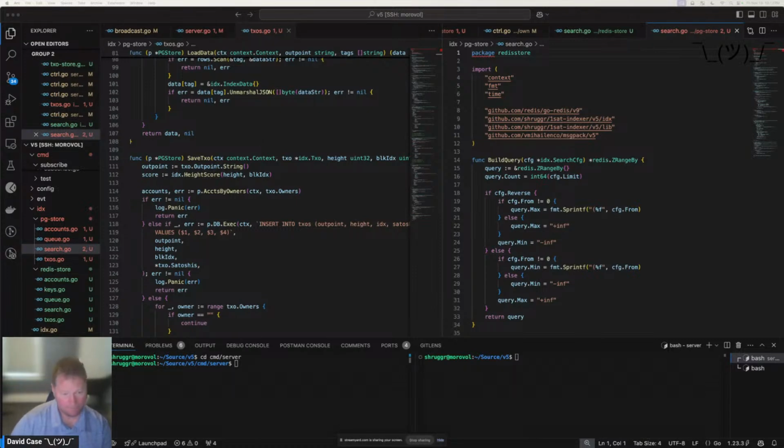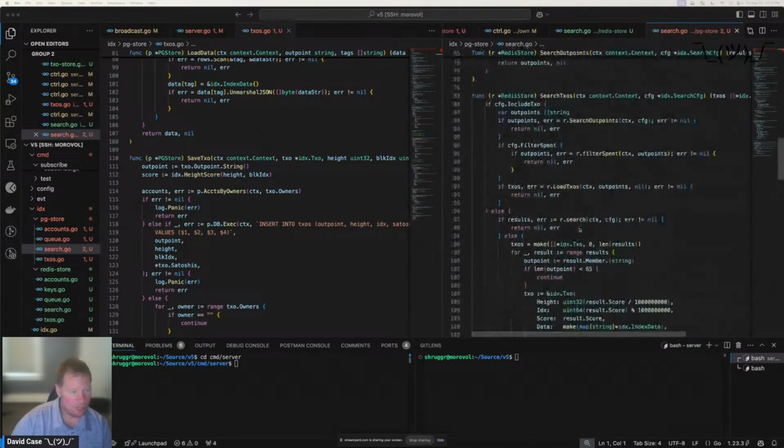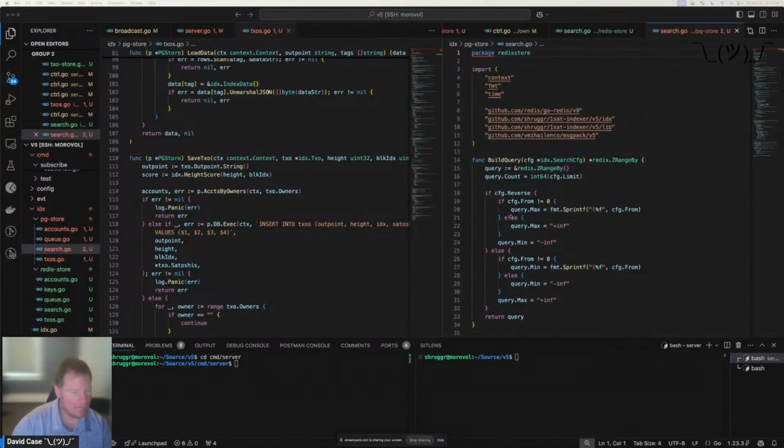So on the search side, pretty much everything that we've got indexed in the system are all ways of filtering down to specific subsets of UTXOs, and loading additional data about those UTXOs. So all the indexes are just storing pointers to transaction IDs, or to out points, I should say. And so this search library provides a standard interface for querying all that information.